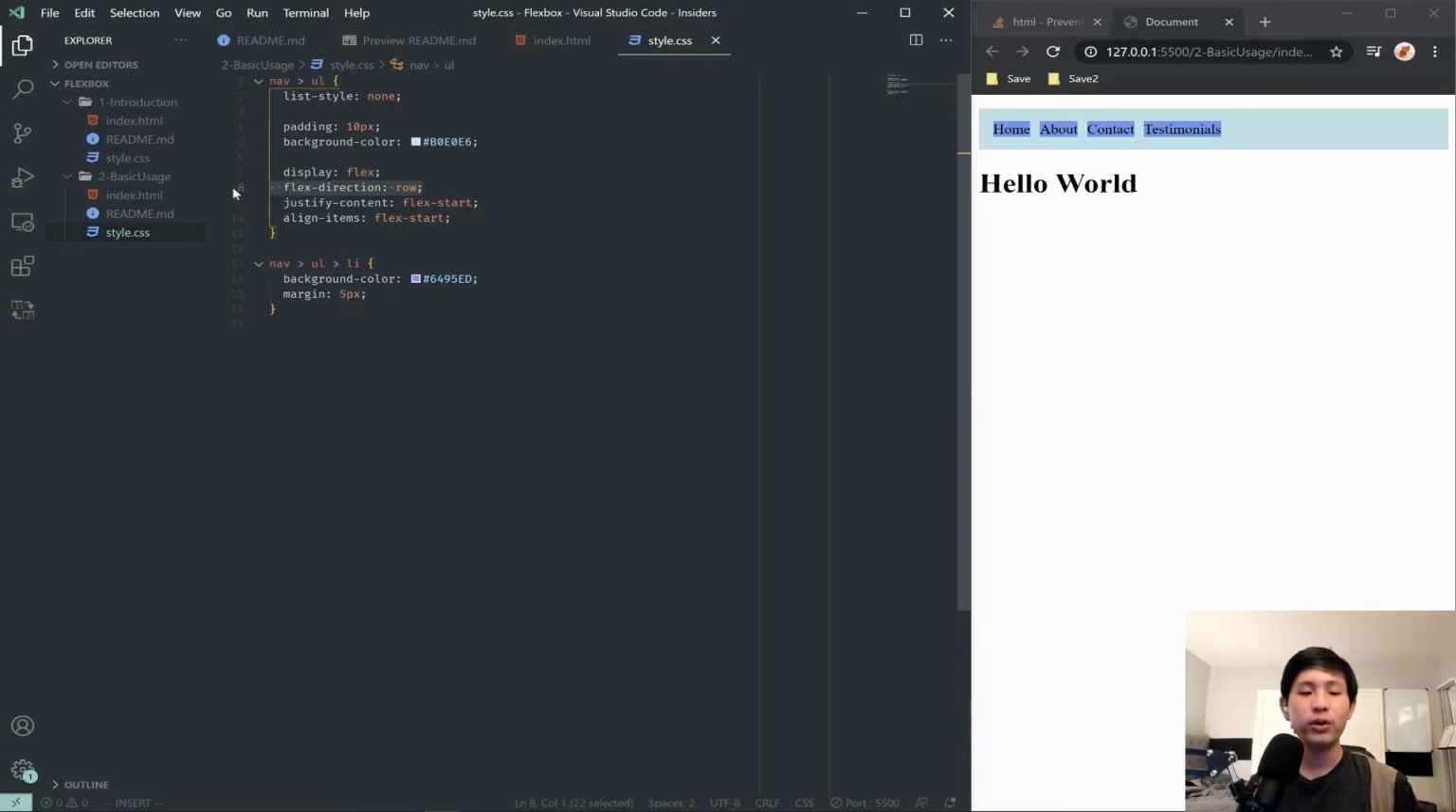Flex direction row is set by default. Justify content flex start is set by default. And align items flex start isn't actually, by default, it's stretch. I realized, and that's why they were all stretching. But we're going to go ahead and just remove that.